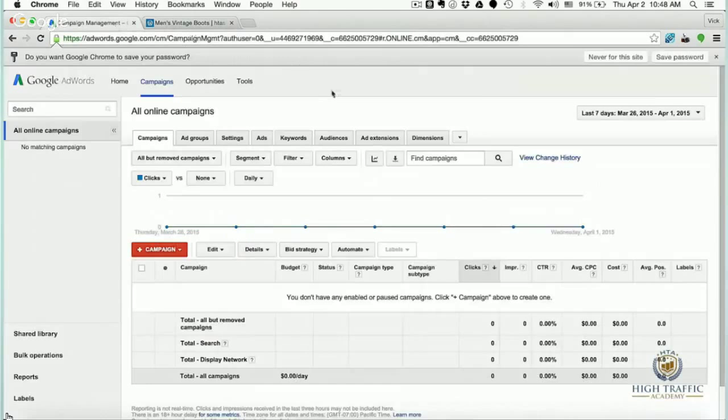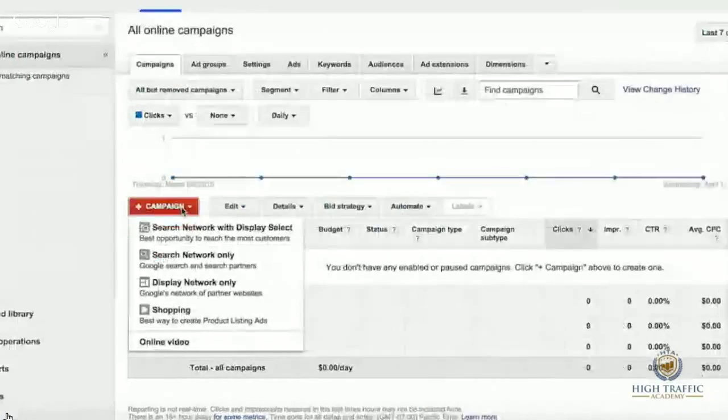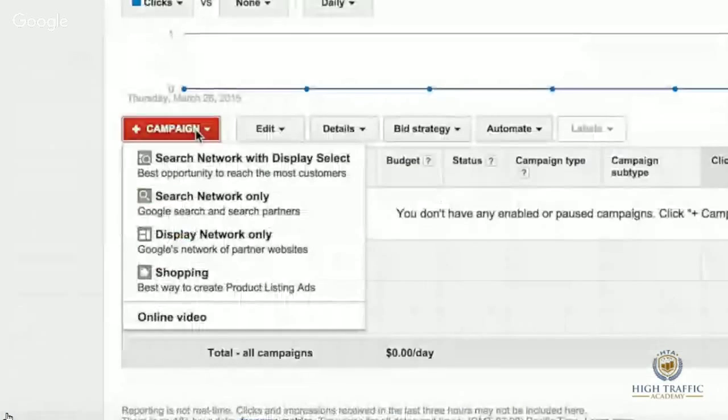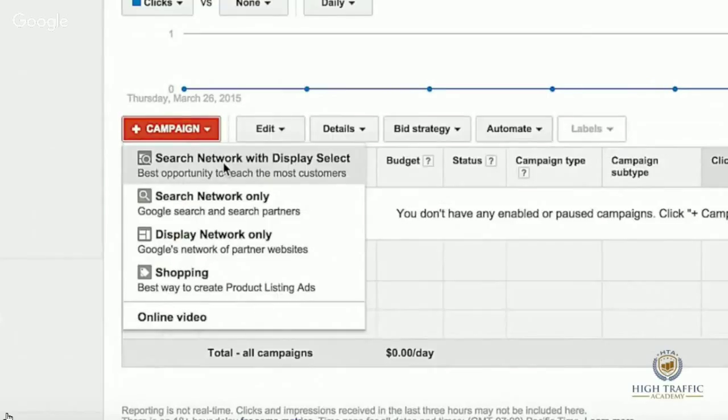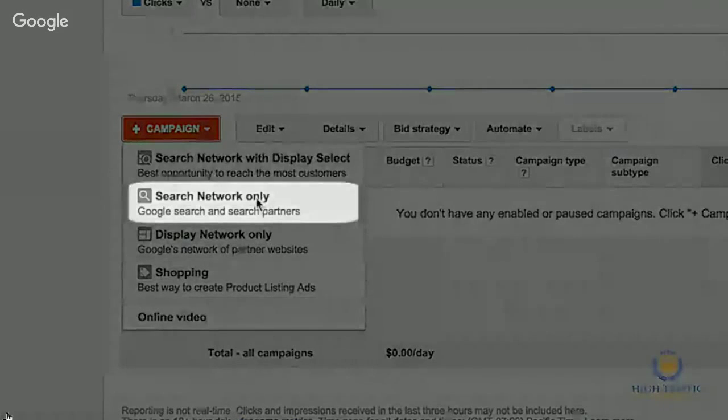I'm going to go back into Google AdWords, and you're going to click here. And this is very important because you need to make sure that you opt in to the correct network. You do not want to opt into the search network with Display Select. You do not want to opt into the display network only. And as of right now, we are not interested in opting into the shopping network. We want to ensure that we have search network only selected.